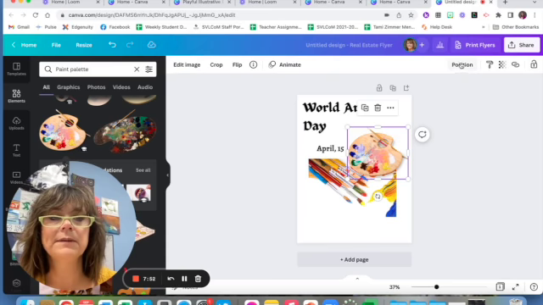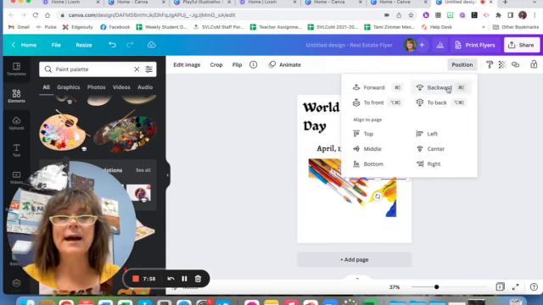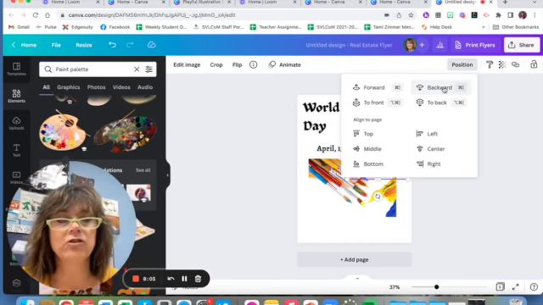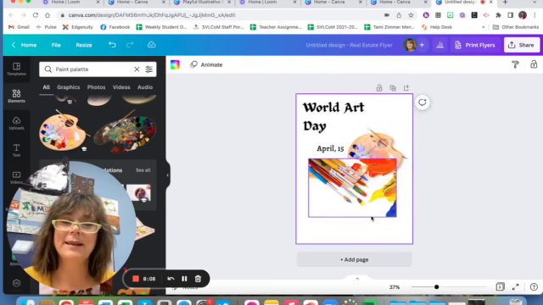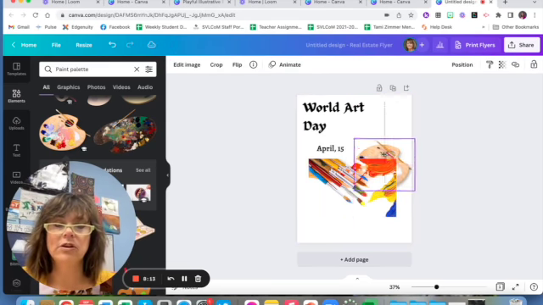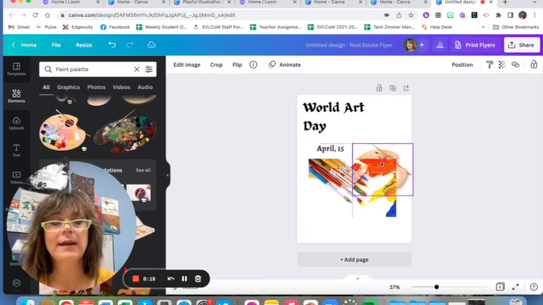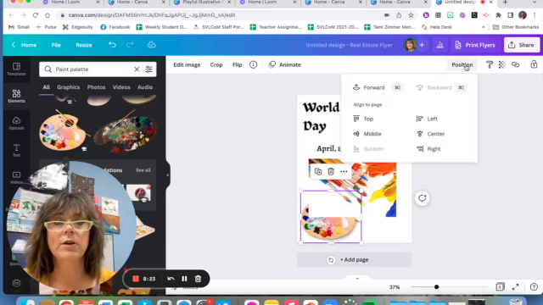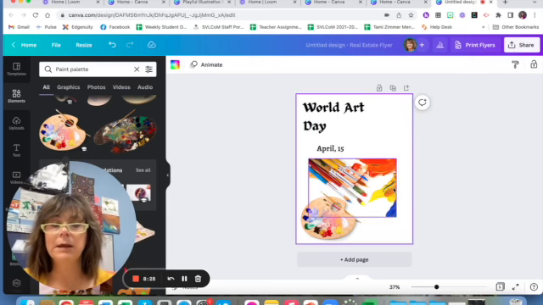So I go up here to position, click on position, and I click backward because I'm currently clicked on the color palette. I want that to go behind the paintbrush icon or graphic. So now notice the palette is behind the paintbrush graphic. And you can, again, continue to adjust. And as you adjust it, anytime you cross the paintbrush graphic, it's going to put the palette behind it. Let's say I wanted to bring it forward. I go back to position, I hit forward, and it's going to bring it forward on this paintbrush graphic.